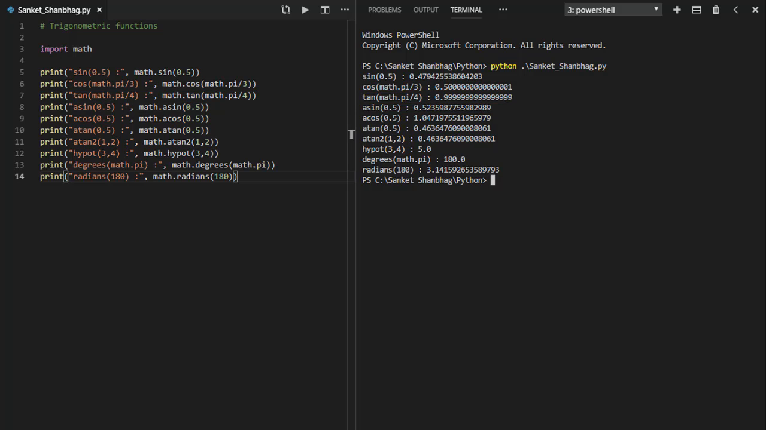function, arcsine of value using asin function, arccosine of value using acos function, arctangent of value using atan function, arctangent of x by y using atan2 function, hypotenuse of value using hypot function, convert radians into degrees using degrees function, degrees into radians using radians function.